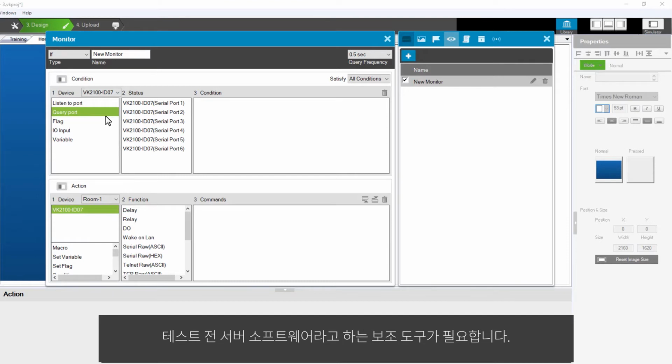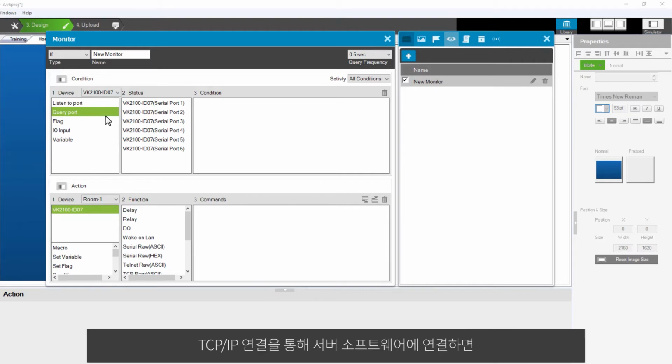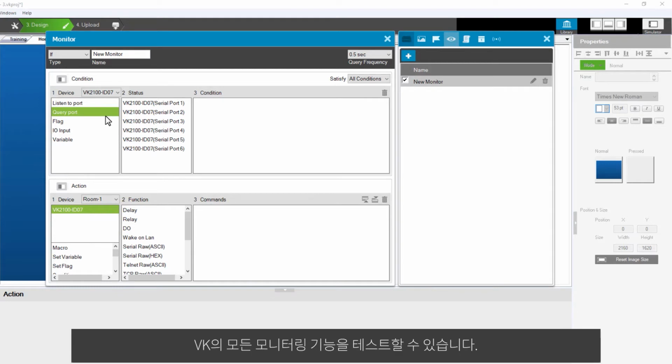Before testing, we need to have an auxiliary tool called server software. We install this server software on our computer and let VK control the host. We connect to this server software via TCP/IP connection. And, we can manually input any information from this software. It will help to simulate feedback messages received by VK control host. So, we'll be able to test all the monitoring functions on the VK.